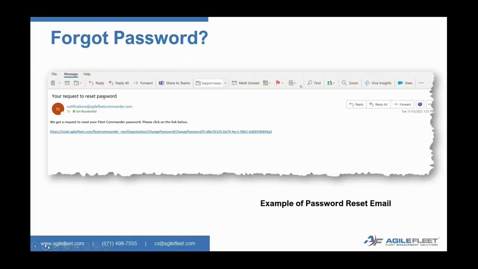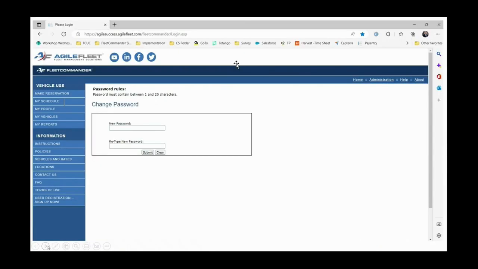That email looks similar to this right here. Again, FleetCommander can be configured to an organization's needs, so the actual wording on this email may be a little bit different than what you'll see. But what it will have in common is there will be a URL for you to click on that will take you back to FleetCommander and a prompt to enter in a new password.